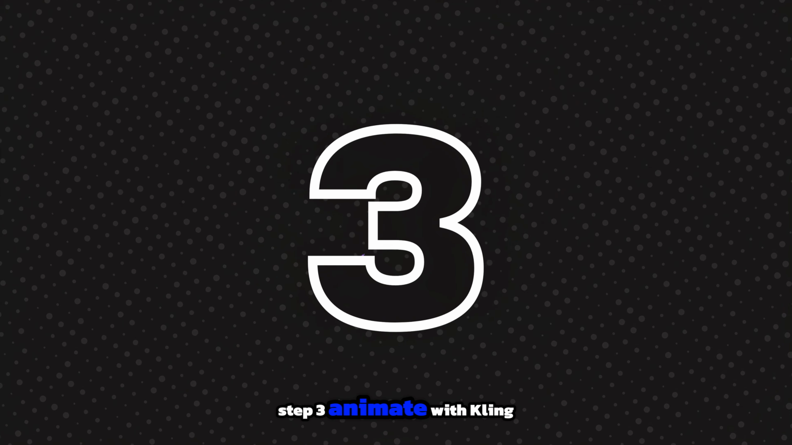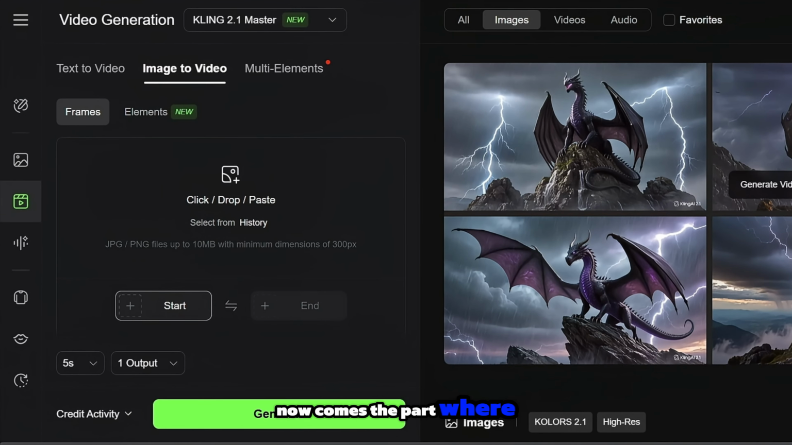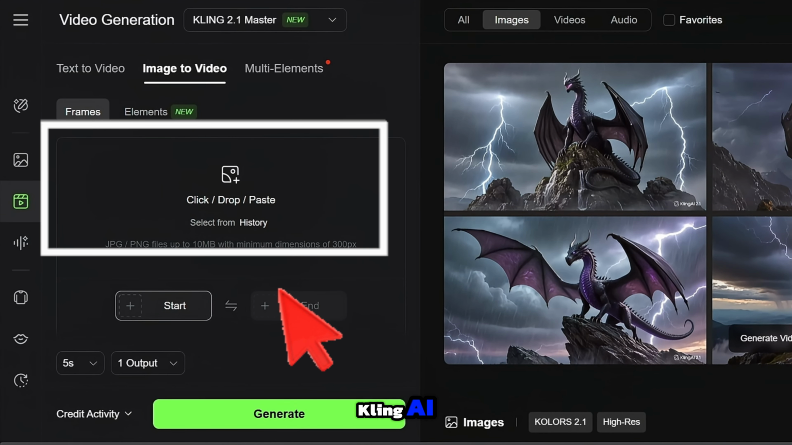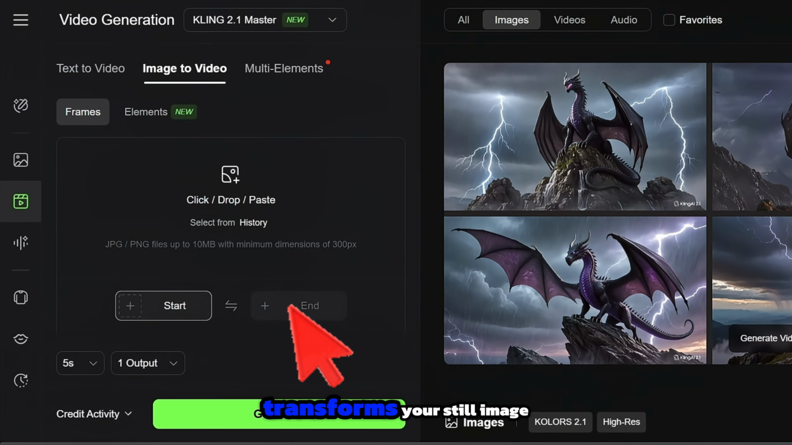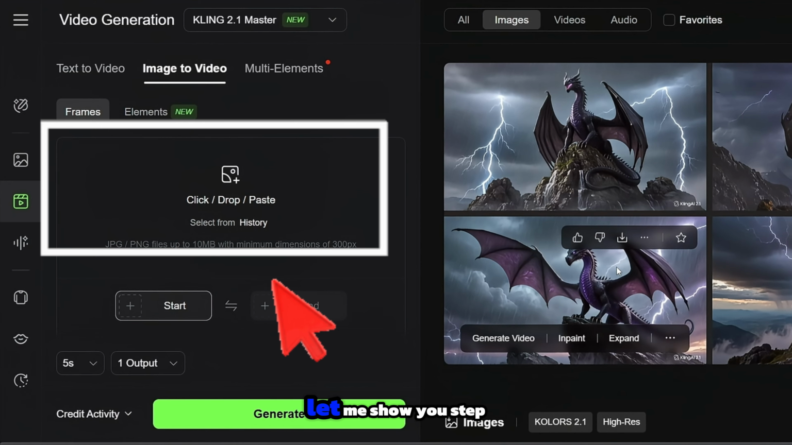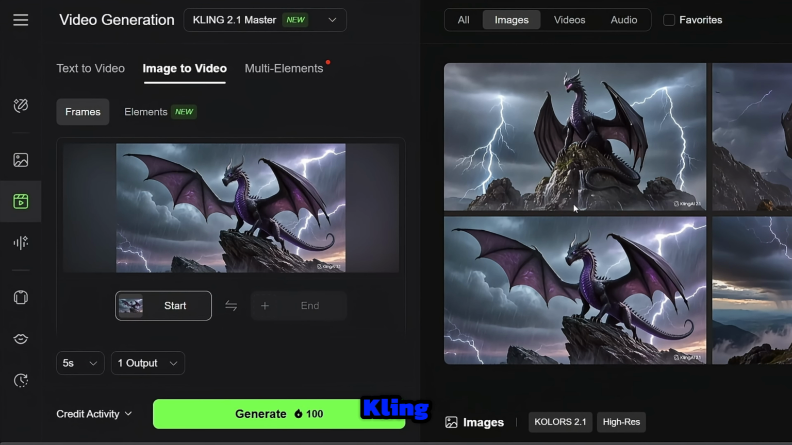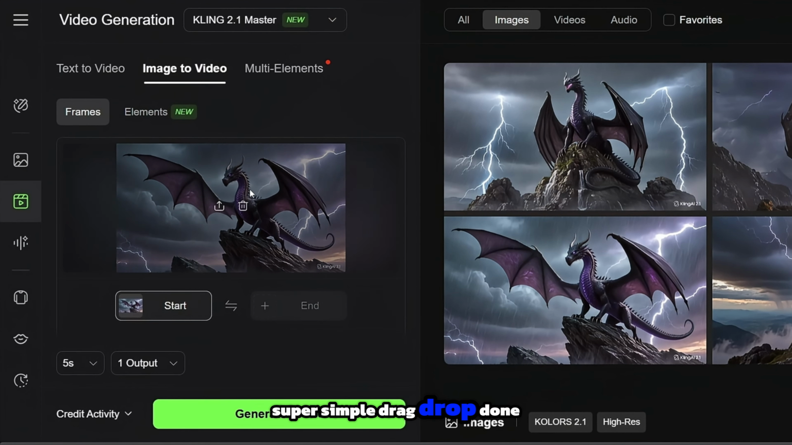Step 3. Animate with Kling AI. Alright, now comes the part where the magic really happens. Kling AI. This is the tool that transforms your still image into a living, breathing, cinematic shot. Let me show you step by step, using just one of Dragon's images as an example. I took the still of Dragon perched on the cliff, his black scales glowing faint purple under the stormy sky. I uploaded that image into Kling. Super simple, drag, drop, done.